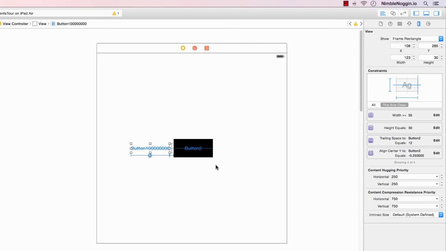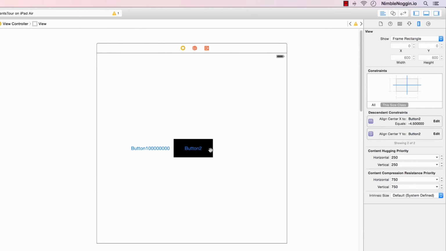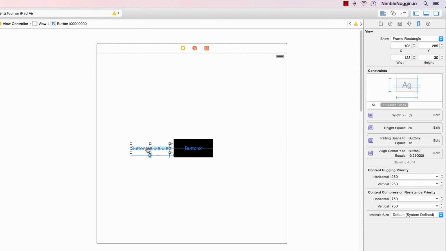And now on any screen size, button 2 is going to be centered at this size. Button 1,000,000 is going to be centered with as short of a width as possible while fitting its text, but at least 55 pixels wide and 12 pixels to the left of button 2. And as long as this is the desired effect, we never have to touch these constraints again.